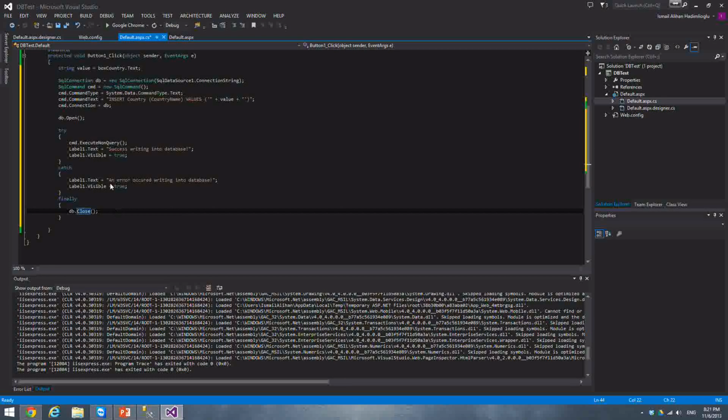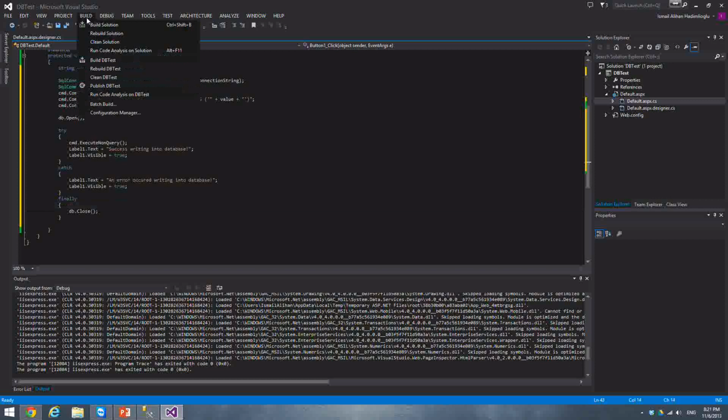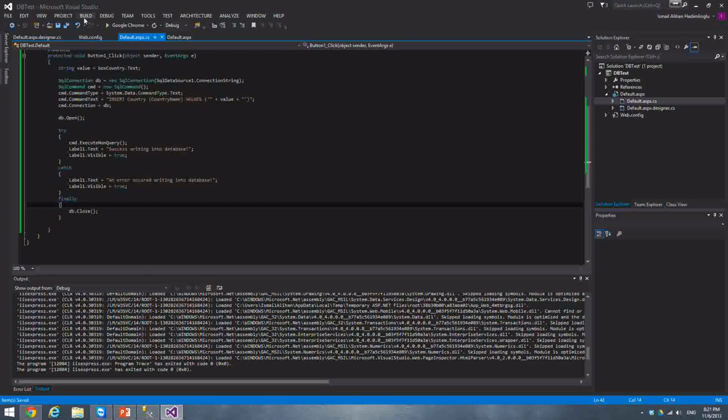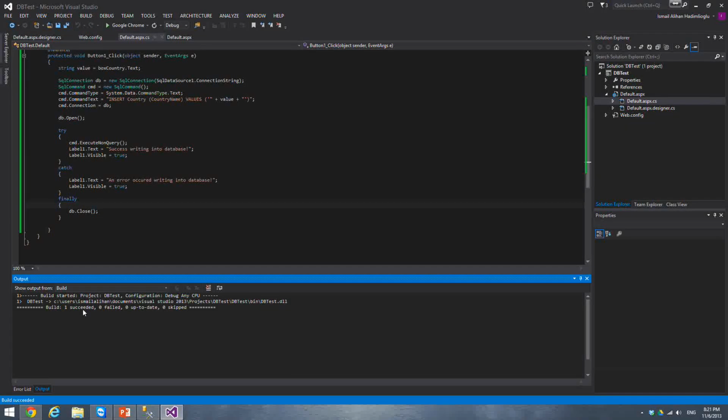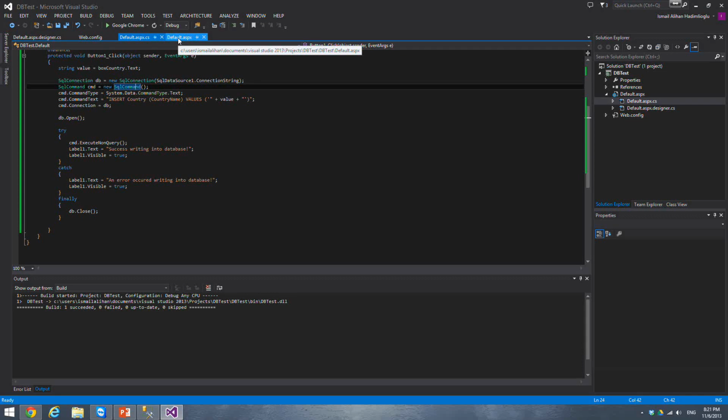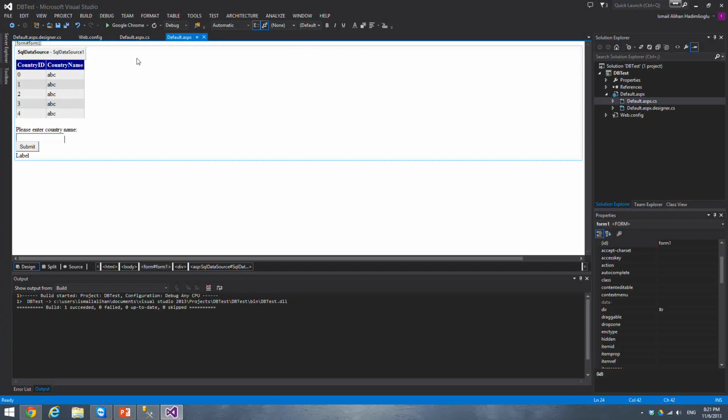So okay, this is our code. Let's try to build this one. Let's see if it will be built. Yeah, it's successfully built. So let's try if it fails or not. Yes, okay, enter a country name. Of course I'm going to enter Turkey. Let's click on submit. Success writing into database. So that's good, which means our code worked.